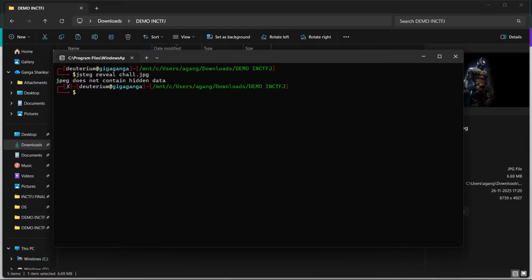There you go. The LSB does not have any hidden data inside it. So what does that mean? What all other tools can I use on the JPEG?